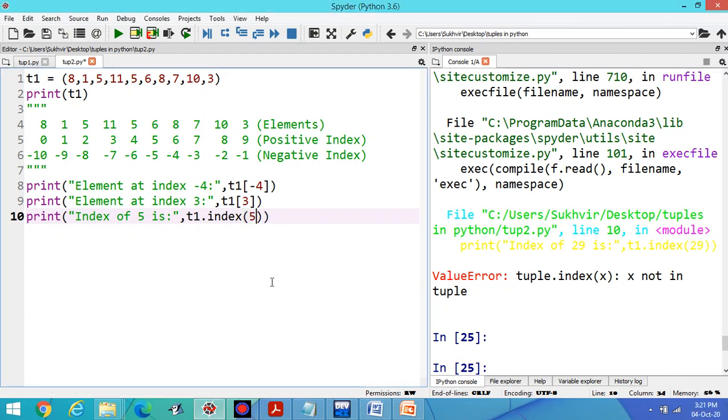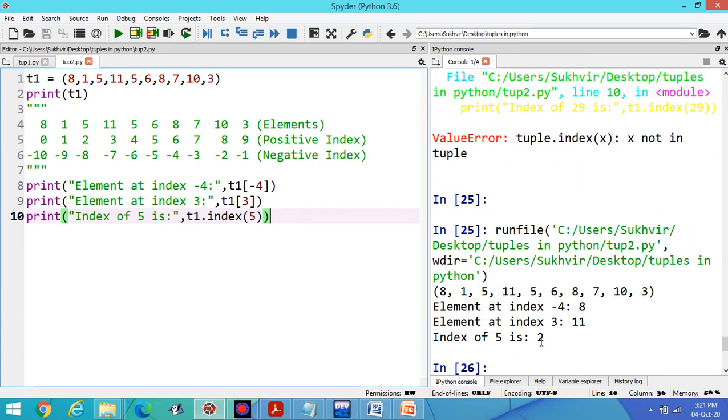And if I am writing 5 here, because 5 is in repetitive mode, let's check whether the error is there or something. Index of 5 is 2. The first index will be displayed. It will display the first index only.